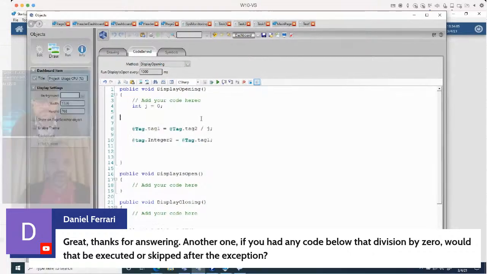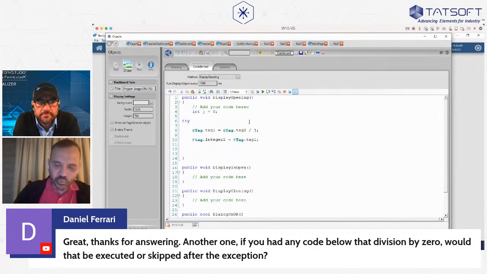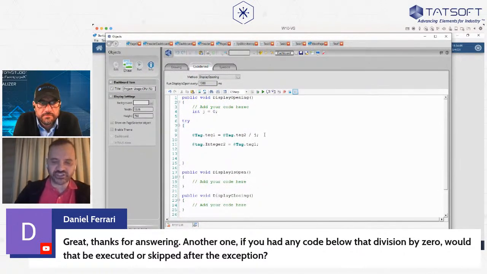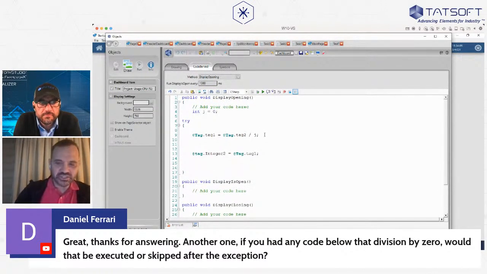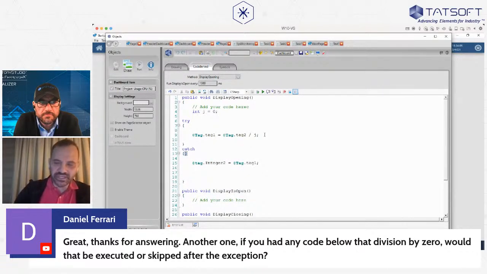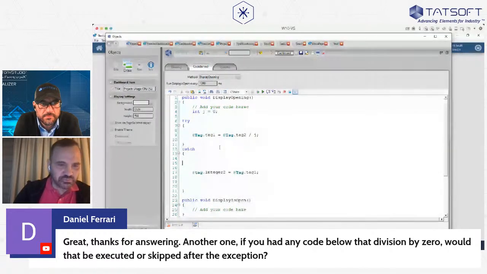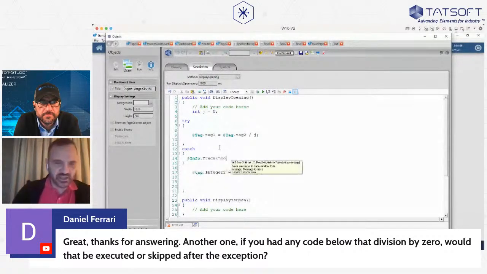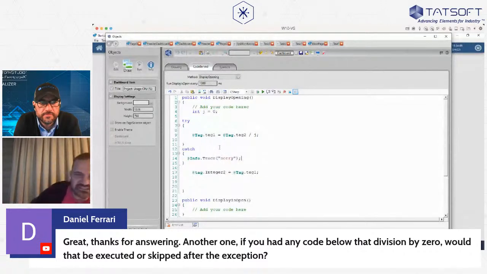If you don't want that to happen, you need to define your own try-catch. So in this case, I'm doing a try-catch, and on the catch, I'm not doing anything. I'm just putting a message here. I think it will be easy. Just a message. So what happens in this case?